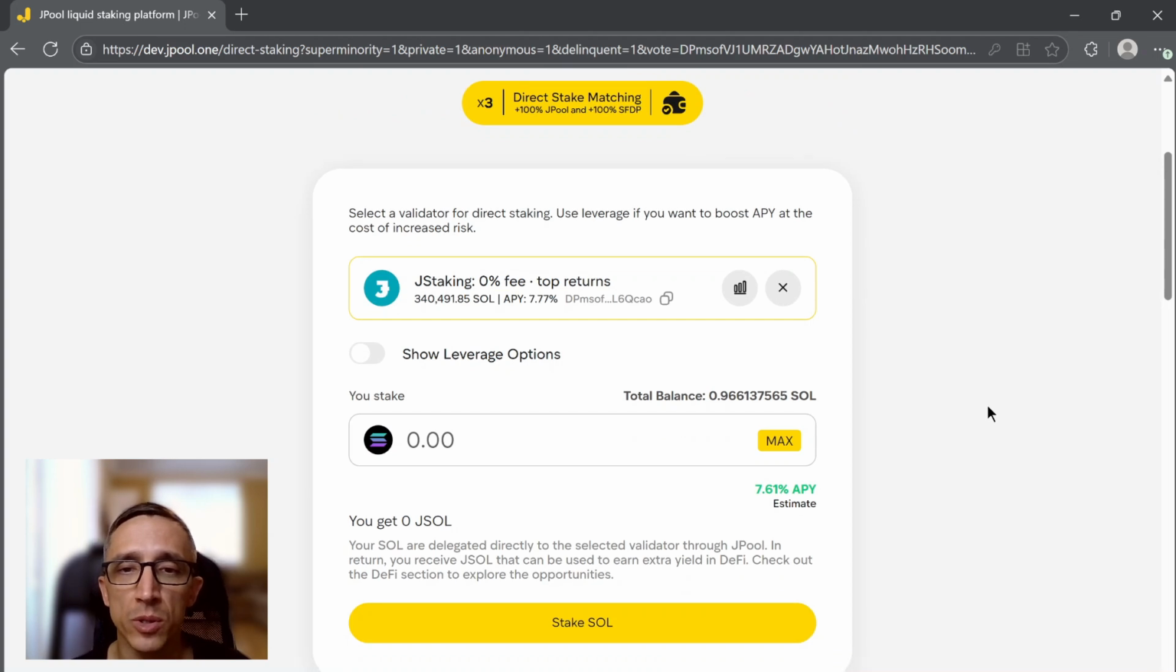Coming back to where we left off, to stake directly to the chosen validator, enter the amount of SOL you want to stake to it. Below you will see how much JSOL you will receive from JPool. JSOL is JPool's liquid staking token that can be used in DeFi protocols for extra yield. Please feel free to check out our DeFi section to explore these opportunities.